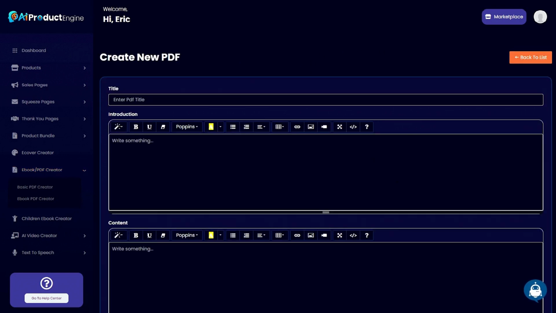Now on this screen, as you will see on many screens throughout this platform, you'll see a little hovering robot down in the bottom right-hand corner. That is your AI assistant.